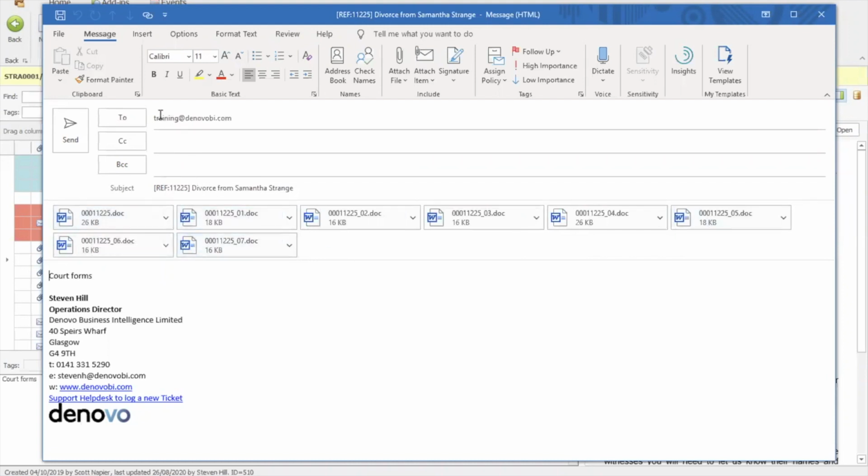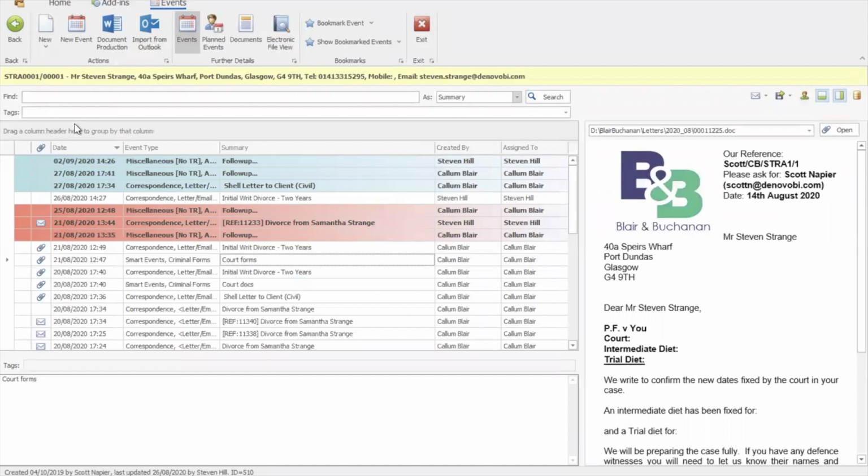Again, all the information has been brought through in terms of the email recipient, the reference, and matter description, and it allows us to then send that email out with all of that information in there. So that one in particular is now gone, with all those attachments sent out from that particular email event.